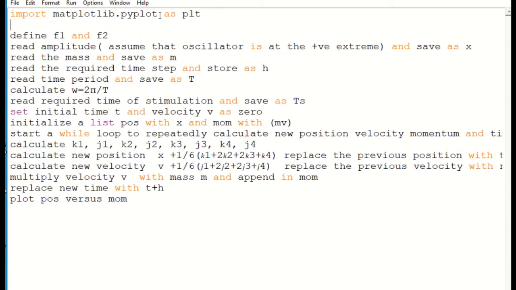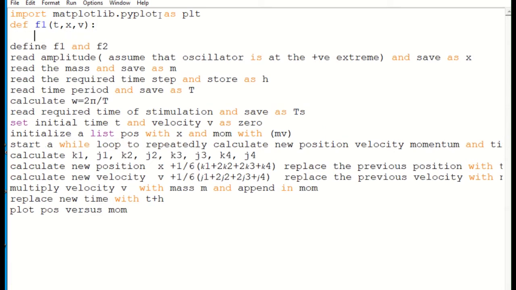Next step is to define both f1 and f2. So we do that. Define f1, variables t, x, comma v, and the function is simple, return v. f1 was v, remember.